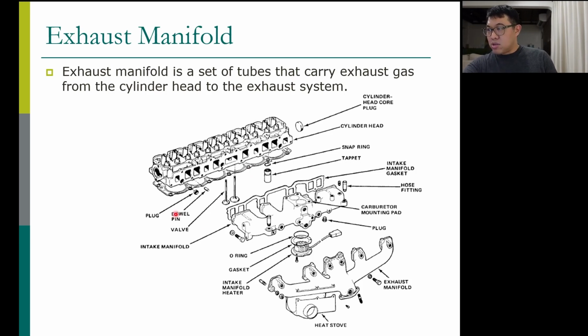So this engine has the intake manifold and exhaust manifold on the same side of the engine. This is the exhaust port. These little ones are the exhaust ports. This is probably a 1, 2, 3, 4, 5, 6 cylinder engine. So the exhaust combines in the exhaust manifold and goes out.